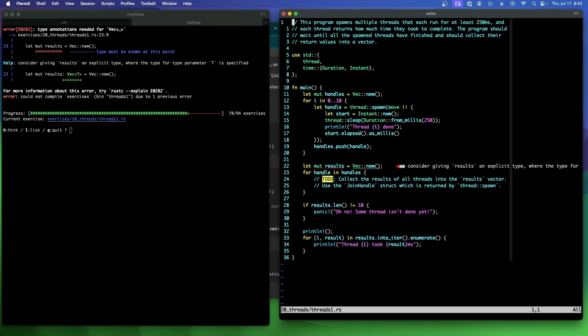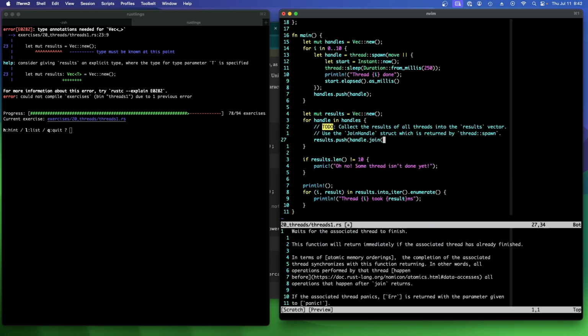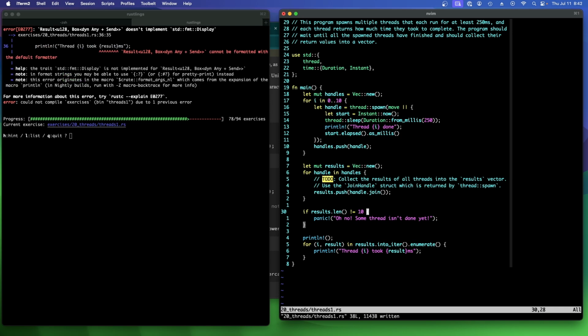Okay, so we have the handles in this vector here, and we should just be able to say handle, results.push handle.join. It should do it all, right? It should never hit this line because we wait for every single one. Oh, they're all results, so we would actually have to unwrap them.